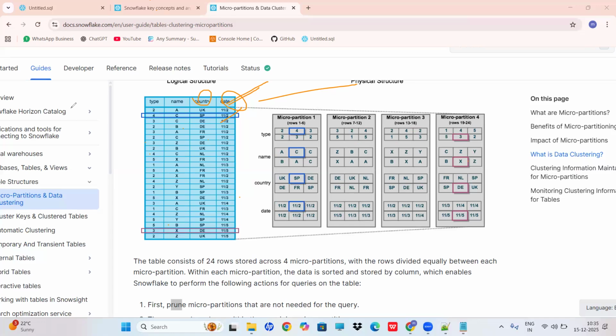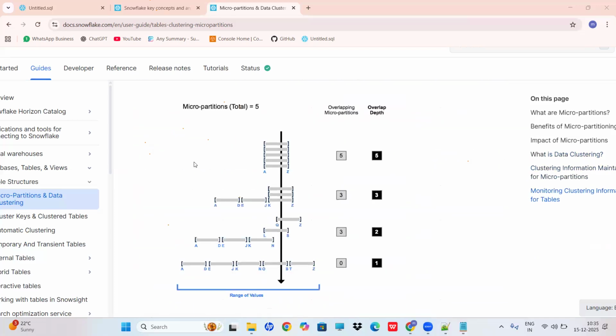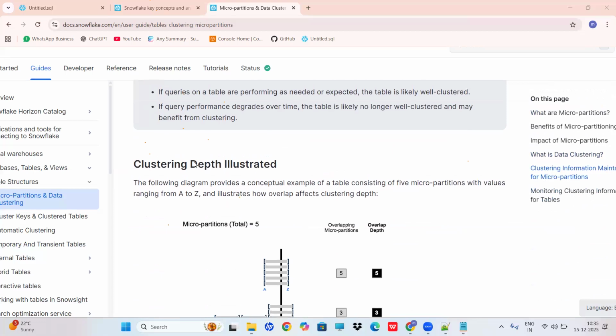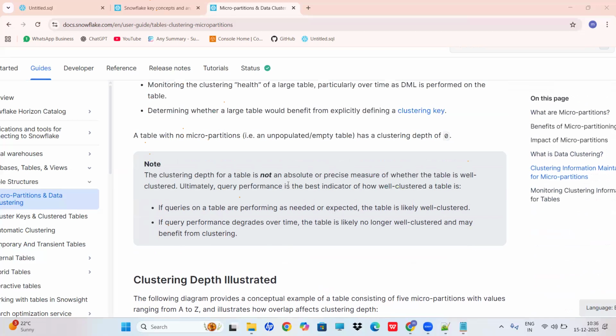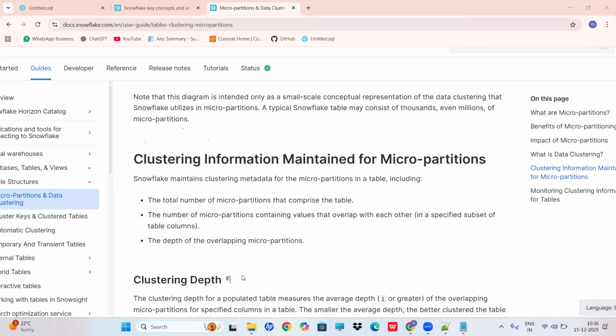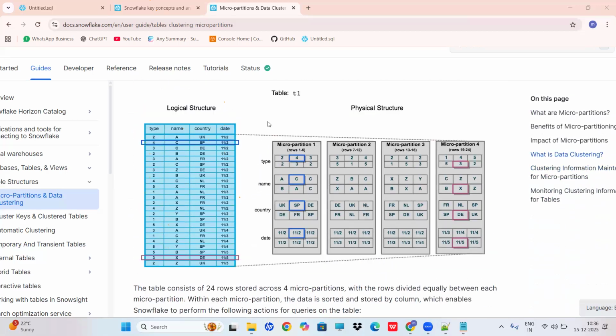Just know about the cluster key. They don't ask about cluster depth or overlap, these unnecessary things. Just remember we need to apply a cluster key on the table. Cluster depth is handled by default by Snowflake, so we don't need to know about it. Remember only cluster key, that is enough. The micro partitions we are not going to create; they are done automatically by Snowflake.